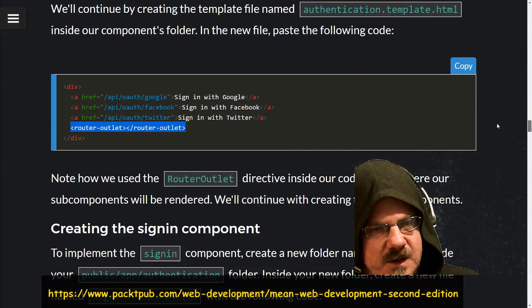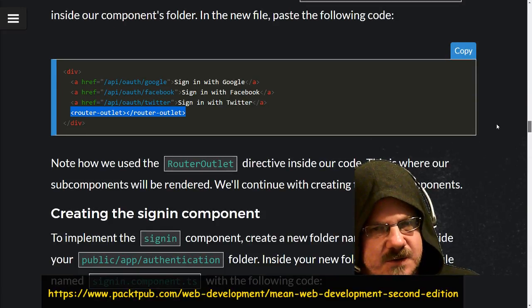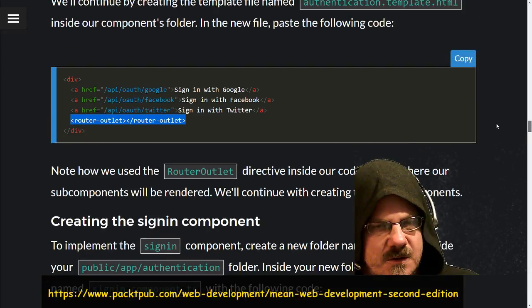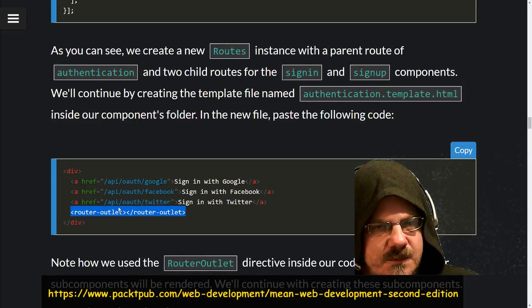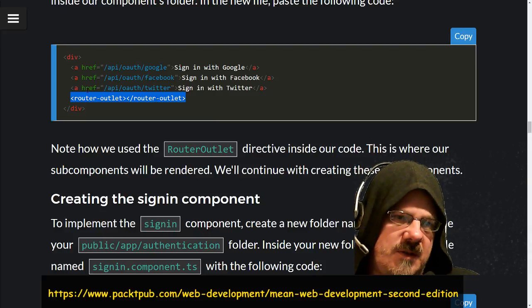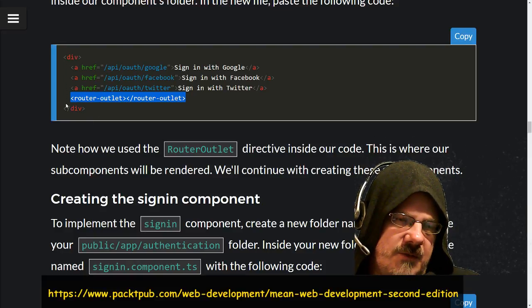Alright, note how we used the router outlet directive inside our code. This is where our subcomponents will be rendered. They'll render them here. Oh, so is that what they mean by single page app? So they won't have to render.